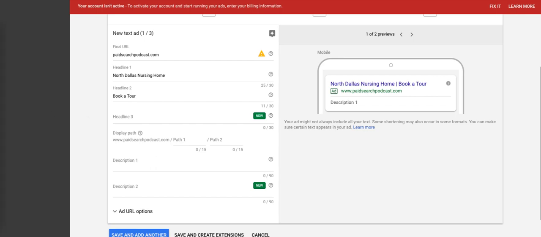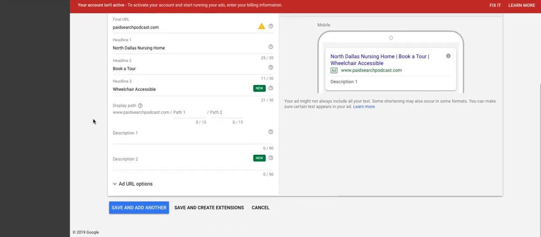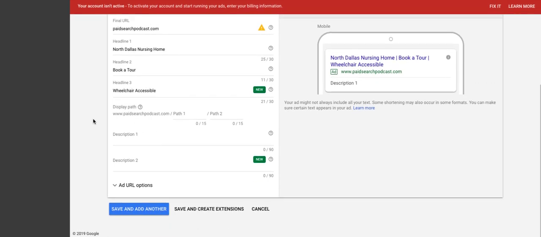Next, let's choose something that is an attribute of the facility that we're advertising. So let's go with headline 3, wheelchair accessible. That is definitely something important for a nursing home. It could be a question that someone has. They have a loved one that needs that. So we put that in the third headline.